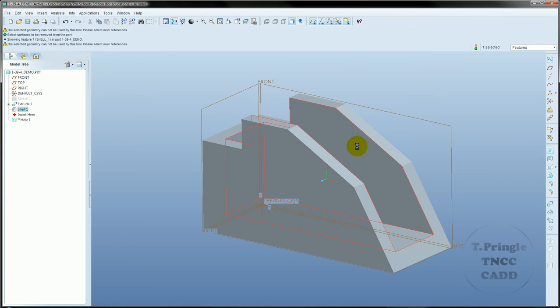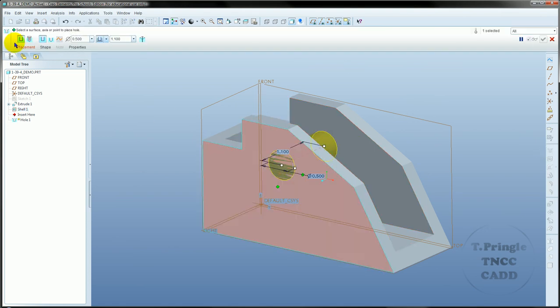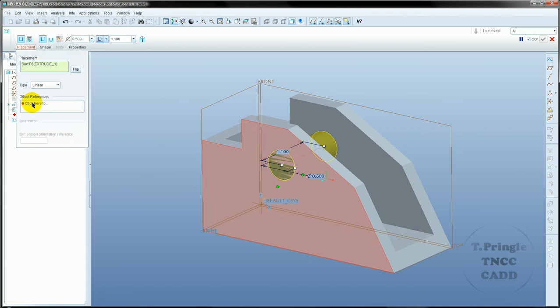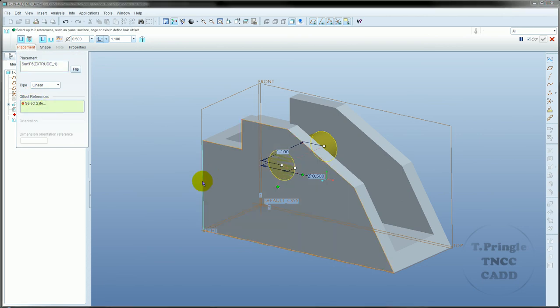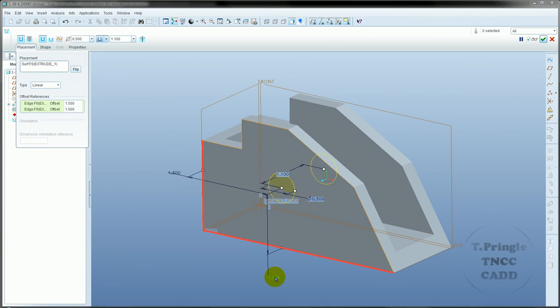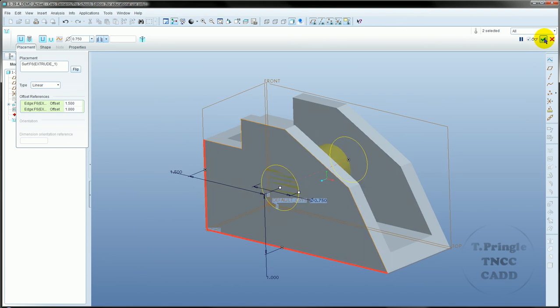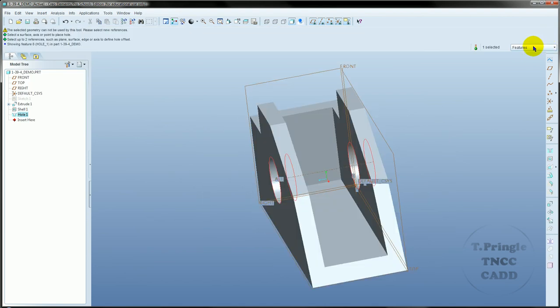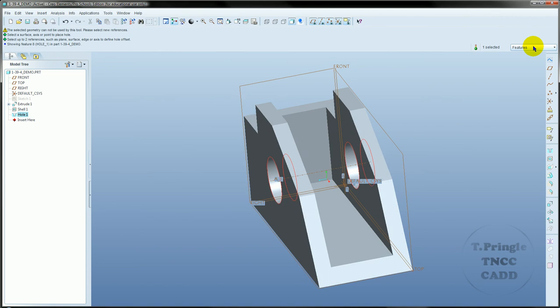Now I'm going to go to the hole command, select the face for my hole, click on placement, click to add offset references, hold down control, select this edge and this edge, and now I can change this dimension here to 1.5, change this dimension here to 1. The diameter of the hole is 0.75, and the depth is through all. Once I have all the parameters set, I hit the green checkbox, and there I have exercise 1-39-4.